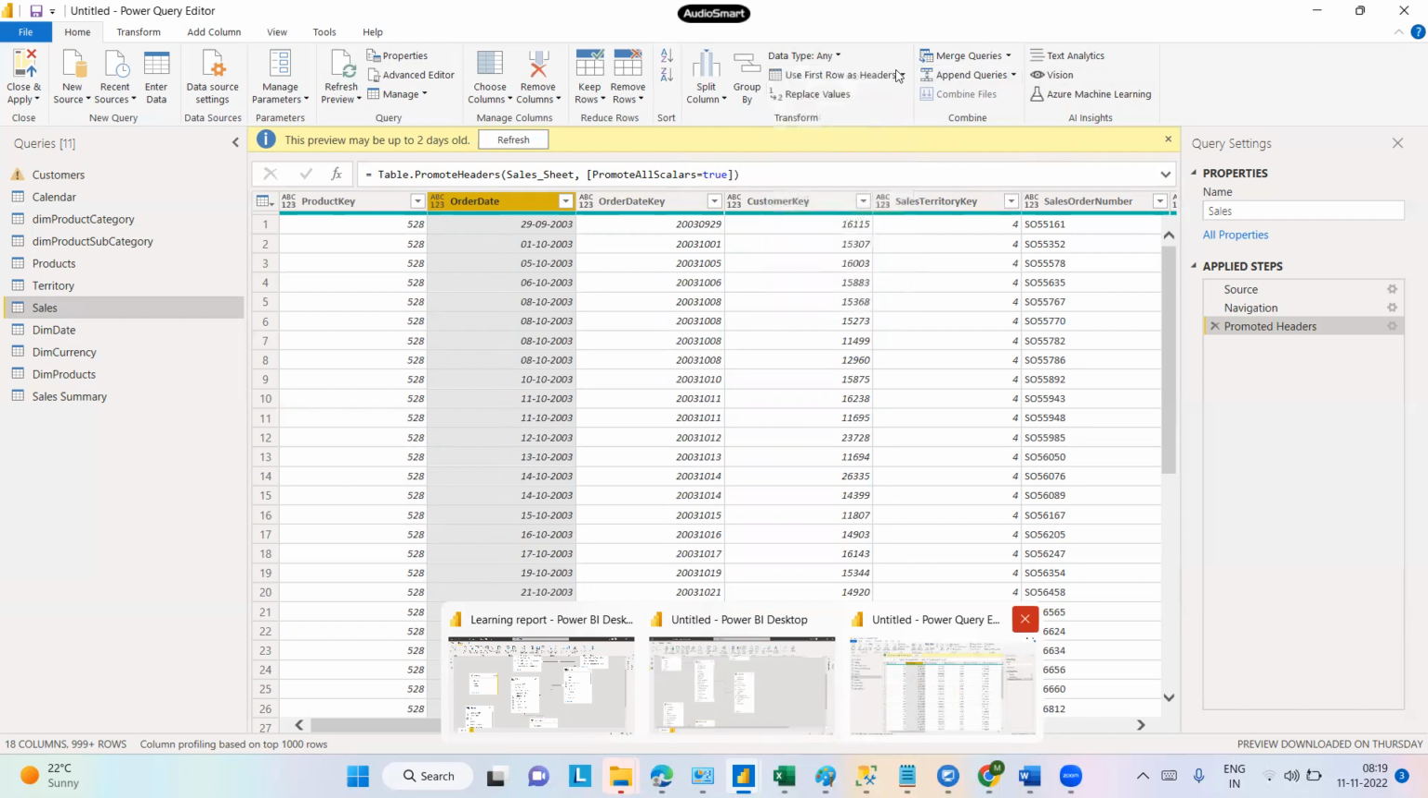Sometimes what happens, your first row, we have seen that, right? When we are pulling the data from a web link, the columns are given as column 1, column 2, and the actual column names are created as the first record, right? That is what we have seen. So with this option, use first row as headers, automatically that will be changed.